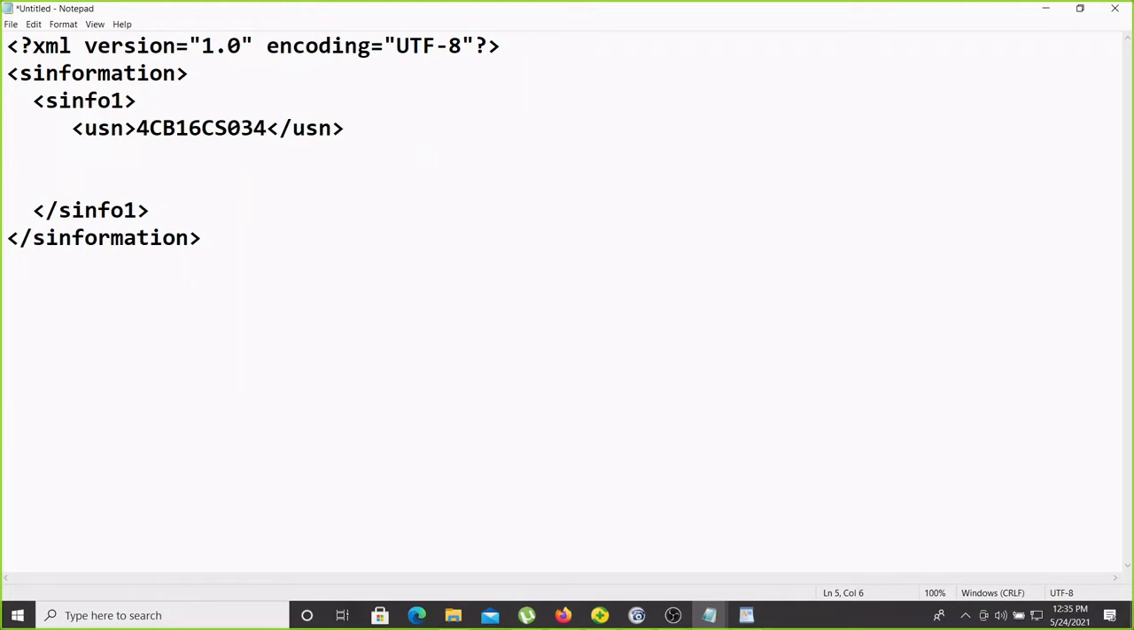Like that, for the second information for that student, we have to display the name. So name again I can write as name. Yeah, name is also okay, no issue. And the name, I don't know, for 4CB16CS034, what is the name? Raj, maybe, I don't know, some name is there, I am writing here Raj. Close the name. Yeah, done. Second information done.